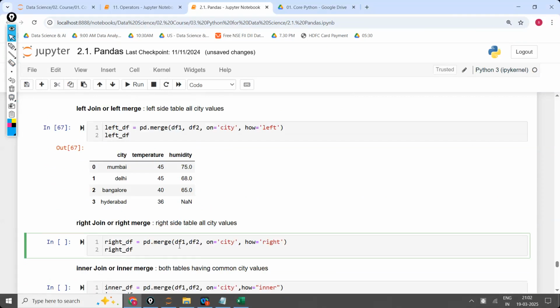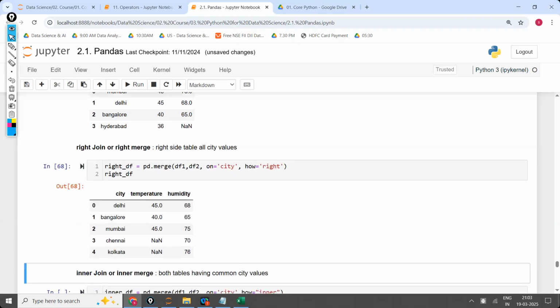Now df1, df2, how equal to right. Now which is right out of these two? df2. So now city names of df1 has to be considered or df2 has to be considered? df2 city names has to be considered. It will give the df2 city names.